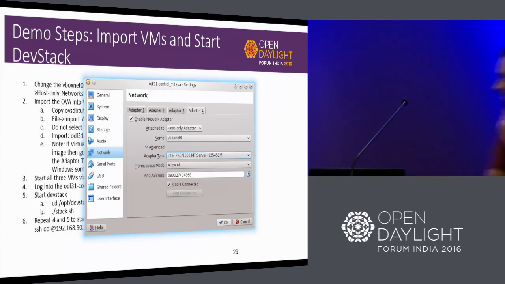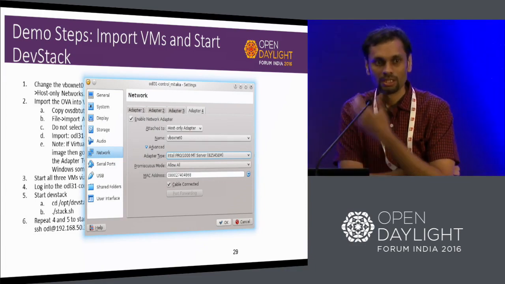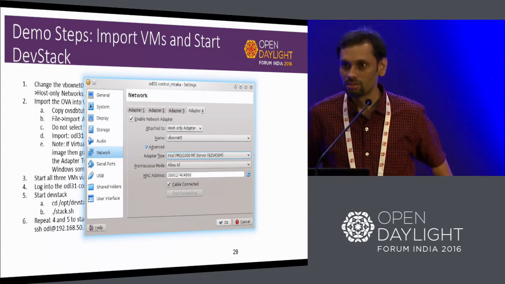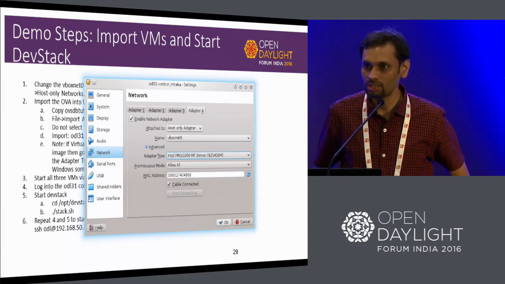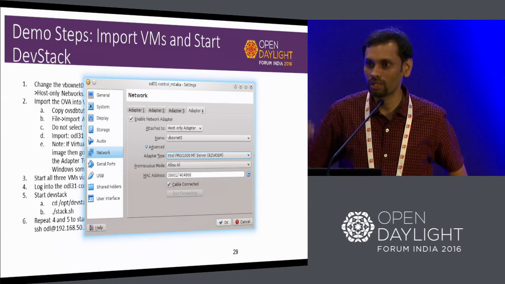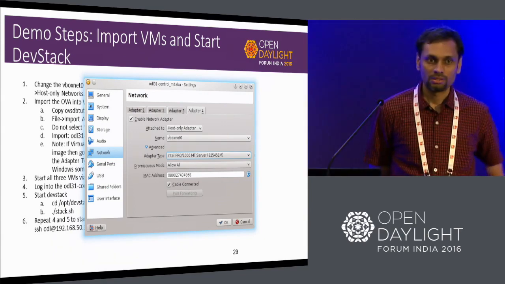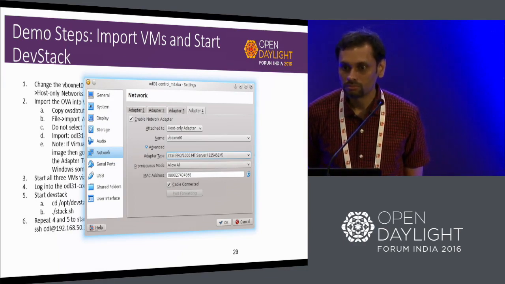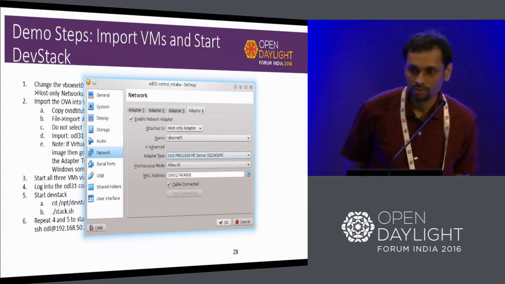This takes anywhere between 5 to 10 minutes. You can stop it with a Control-C, run unstack.sh, and then go and configure that again and start stack.sh again. Okay, it fails for you.